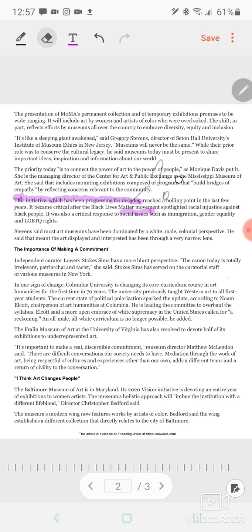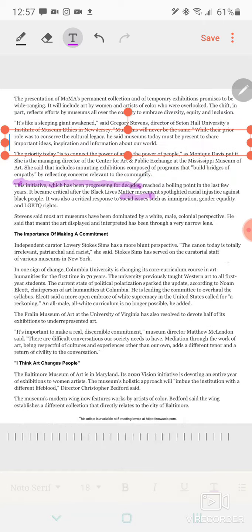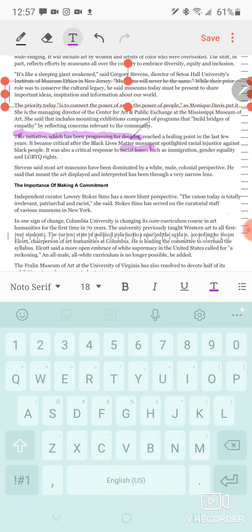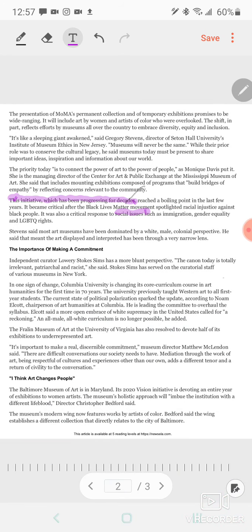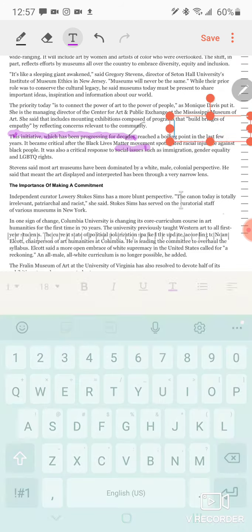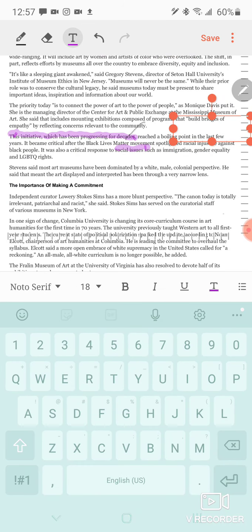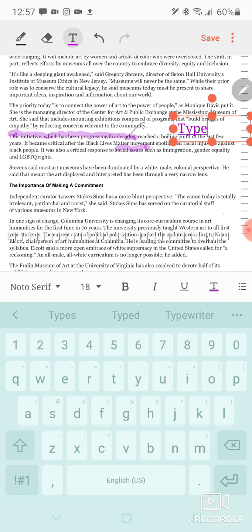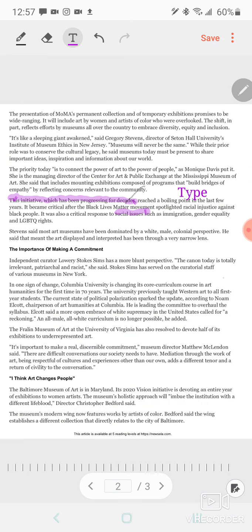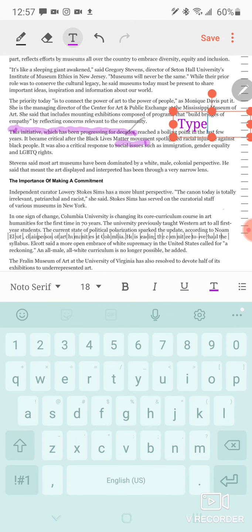Now, if I don't like my handwriting and I'd like to maybe use a text box, all I have to do is that third option, the capital T, is a text box. So it's going to open something up. I'm going to size it the way I want to. I'm going to move it where I'd like it to be moved. Then I can use my keyboard to type. Boom. Now I have a text box instead of the writing.